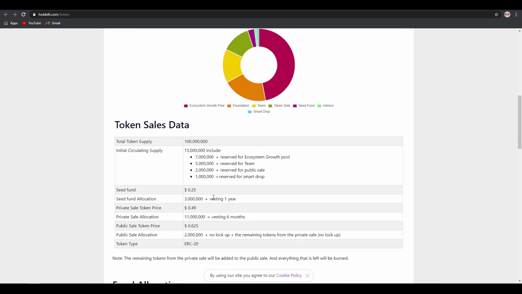And here is the token sale data. The seed fund will be at $0.25, allocated with 1 year of vesting. There will be only 3 million tokens sold at the seed fund. We are currently on the private sale. The price for the private sale is $0.49, which will be vested for 6 months, as we told earlier. And the public sale will be at $0.625, which will have no lockup.